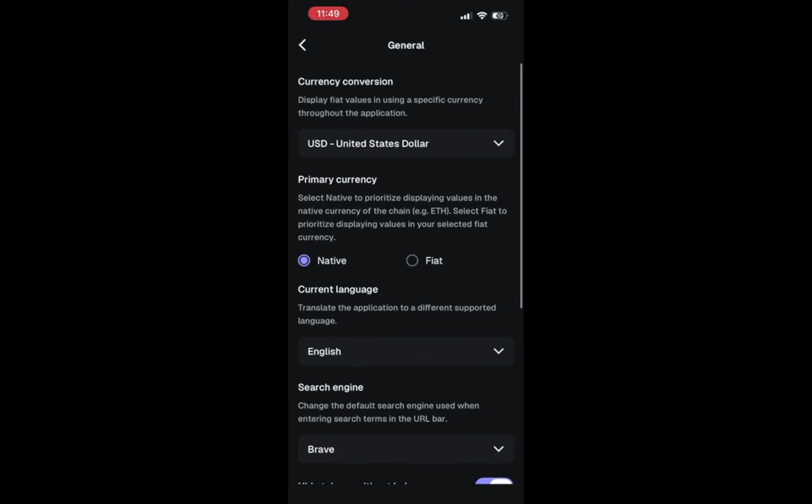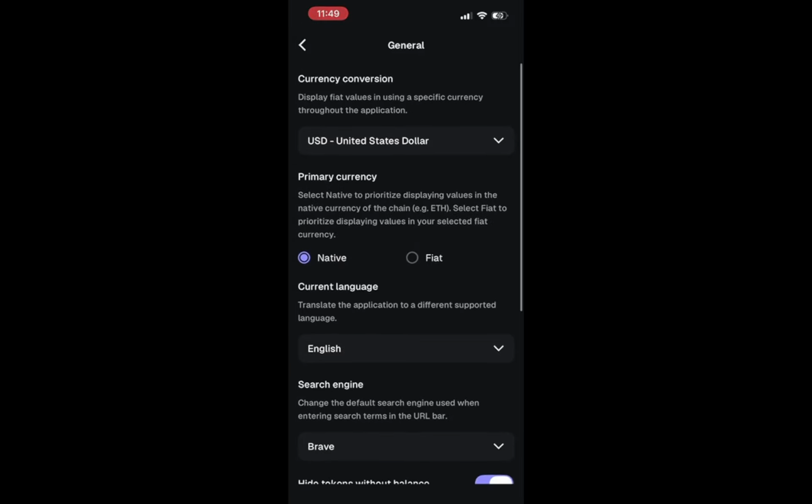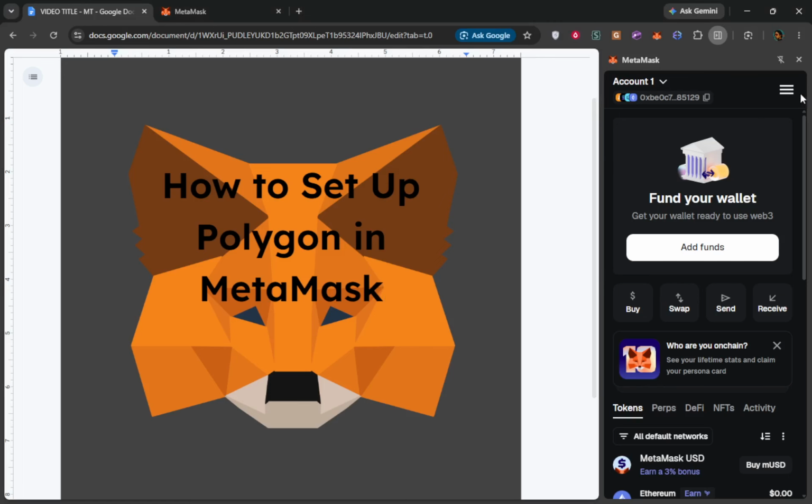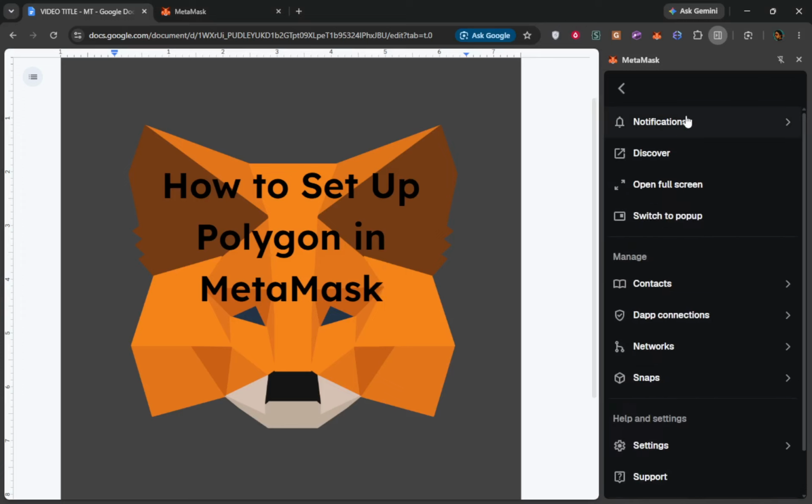Once you have made your selection, you can exit the Settings menu. If you are on mobile, simply tap the back button, or if you are using a browser, just click on the X or close the Settings tab. This step is straightforward but important as it takes you back to your wallet interface where you can now see your balance displayed as you have configured it.